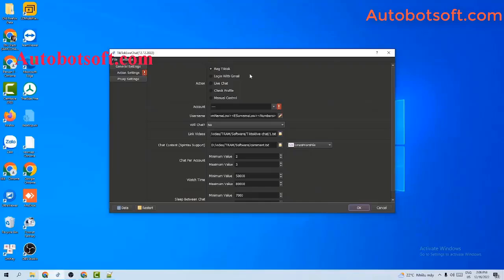First, if you want to run register TikTok accounts automatically, you will select Register TikTok at the action session. Next, at the account session, you will import the Gmail accounts that you want to use to register TikTok accounts.